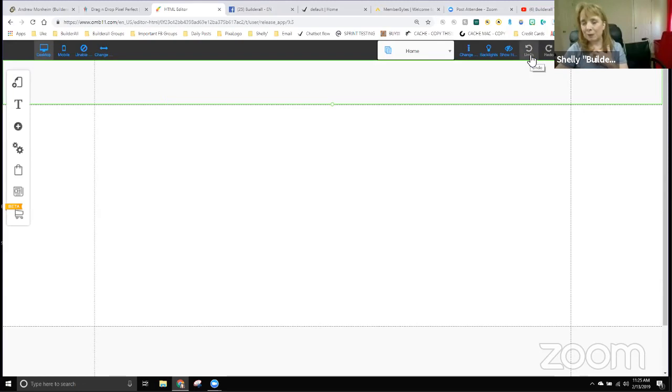So one of the things that I do if I make a mistake is I just go and delete the item and then go in and make it again. But you can try undo and redo and see if it works for you. It's just kind of every once in a while it's glitchy.